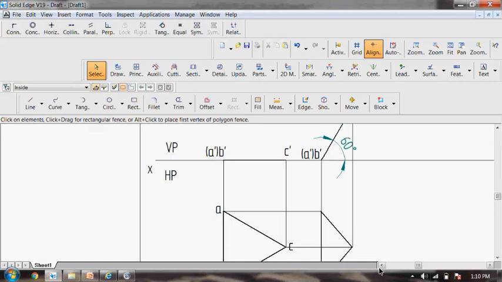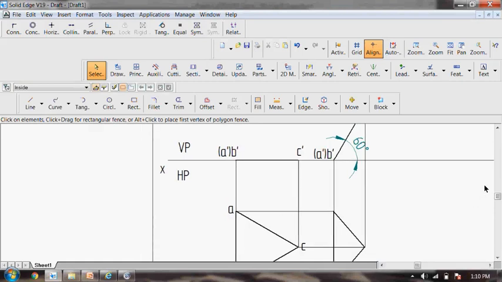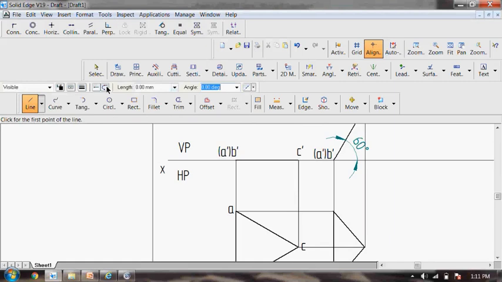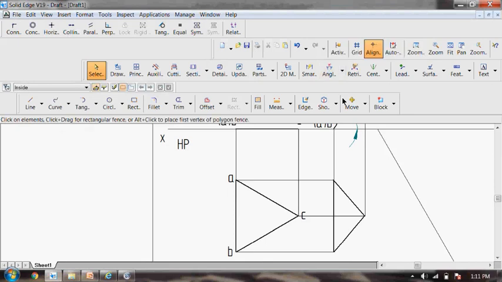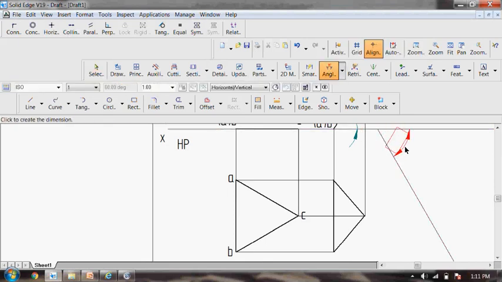And in the third step, the resting edge AB is inclined at an angle of 60 degree to VP. For that, we'll consider a thin line at 60 degree. Since the 60 degree line should be in the fourth quadrant, you should type the angle as minus 60. Then click over here. Then check the angle using angle between command. Click on the XY line and then the 60-degree line. So this is 60 degree to VP.